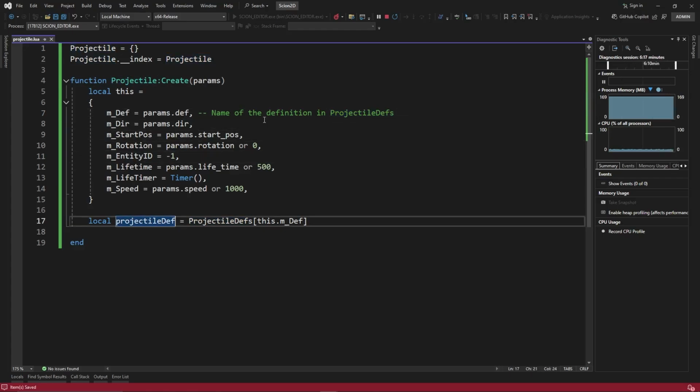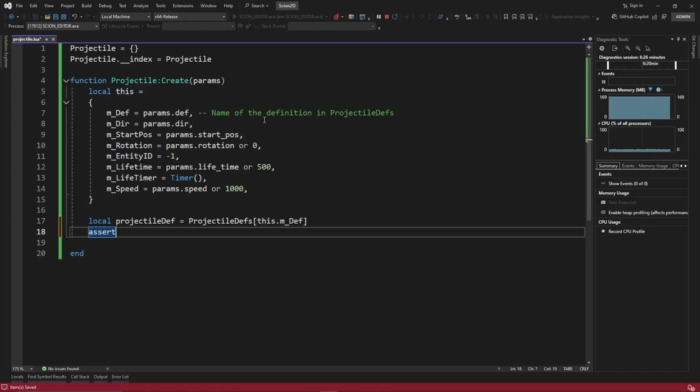Cool. That way we're not actually holding on to the def itself. We can just grab it based off its name. So we're going to have to create this later, but we'll get into that. And then we're going to want to assert that projectile def is there. So we'll say assert projectile def, with the message: failed to get projectile def.